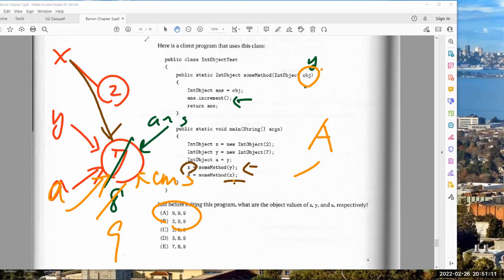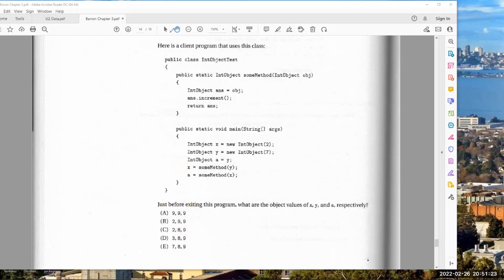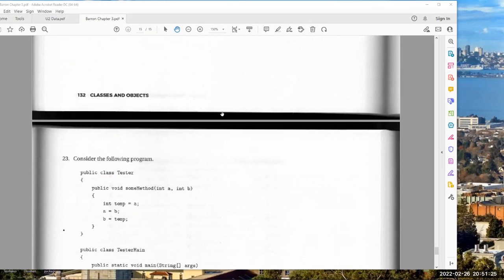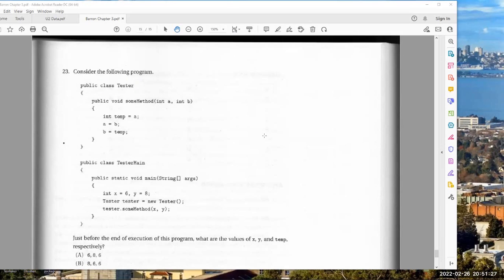So remember, if you still don't know how to do this object diagram, please review the video and then work over the problem set and draw diagrams. Try to understand what the heap is, what the stack is, what we call it, okay?